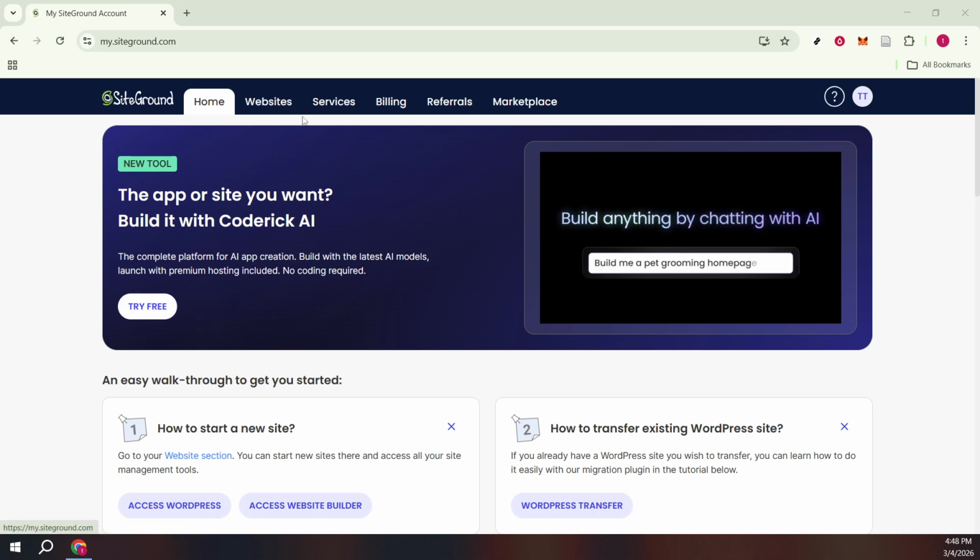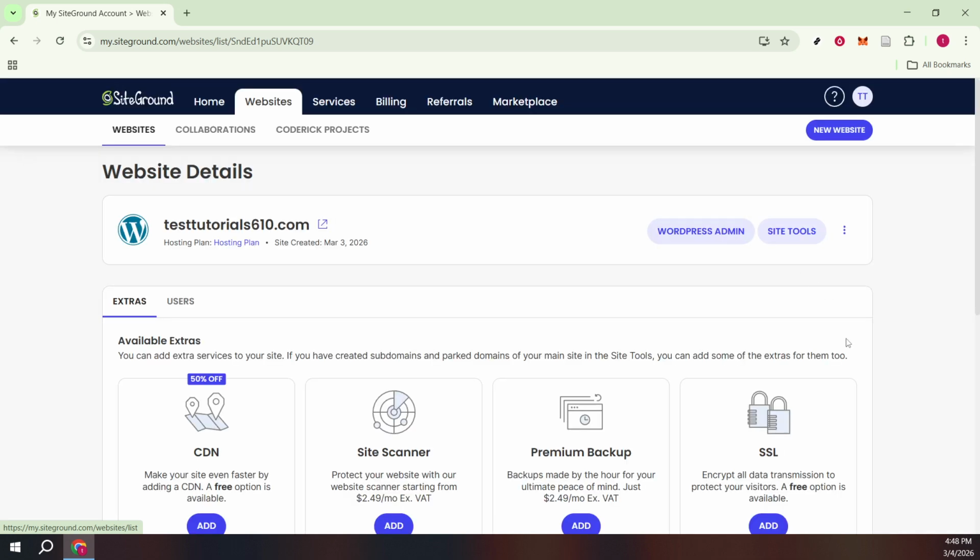Start by heading to My SiteGround. This is your account dashboard, the central place where all your websites and tools live. Once you're on the dashboard, look for the Websites section and click it. This view lists all the sites connected to your hosting account, making it easy to choose the one you want to work on. Next, locate the specific website you want to clone into a staging environment and click Site Tools.